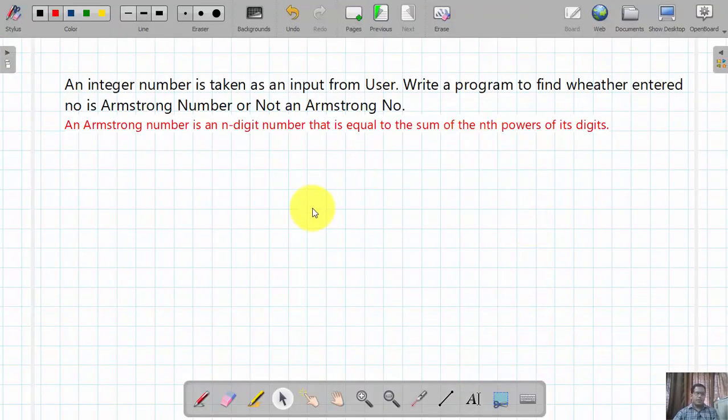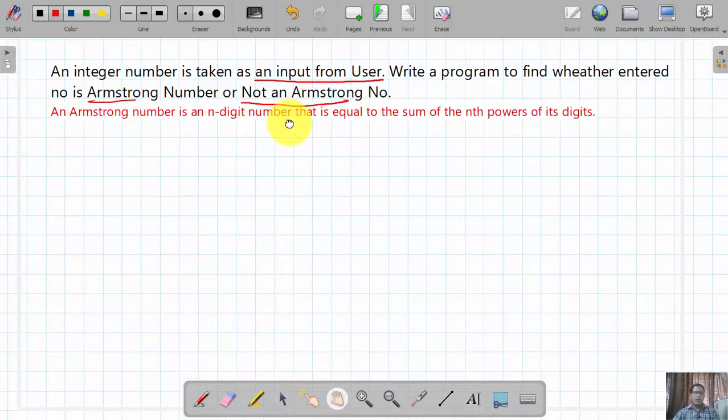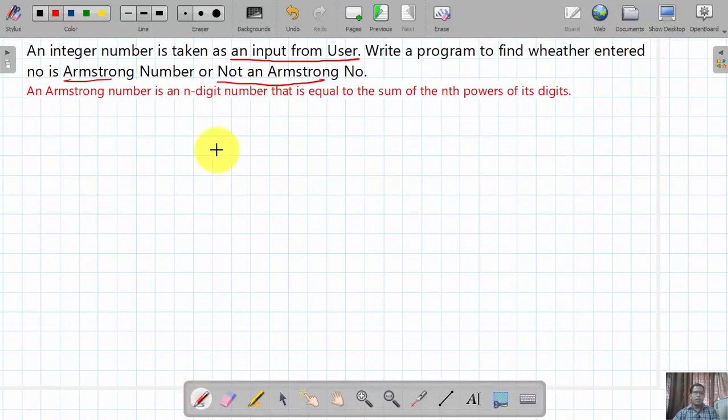Consider this program statement. An integer number is taken as an input from the user. Write a program to find whether the entered number is an Armstrong number or not. First of all, it is necessary to understand the meaning of the word Armstrong number. An Armstrong number is an n-digit number that is equal to the sum of the nth power of its digits.